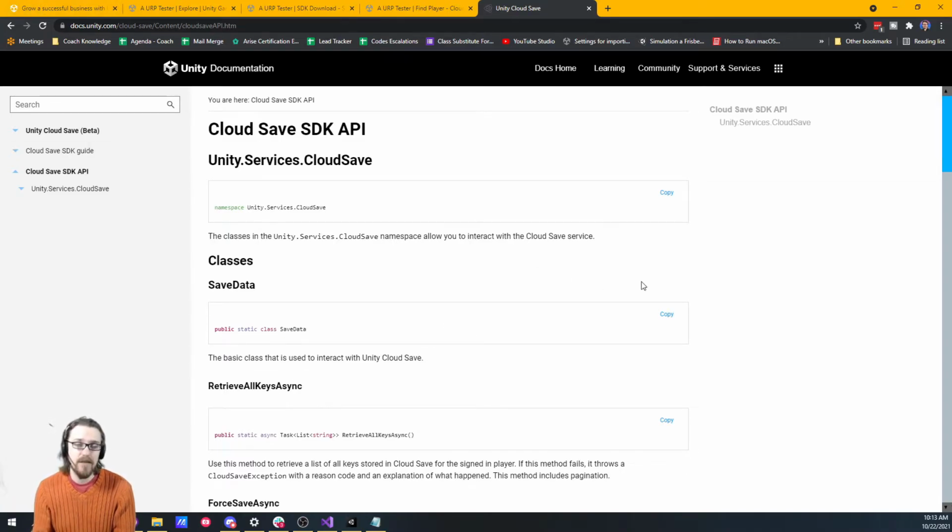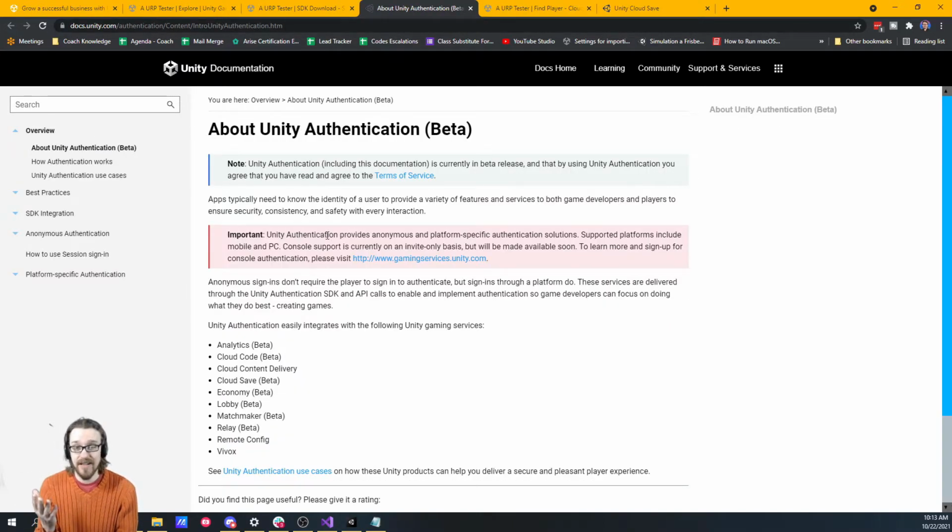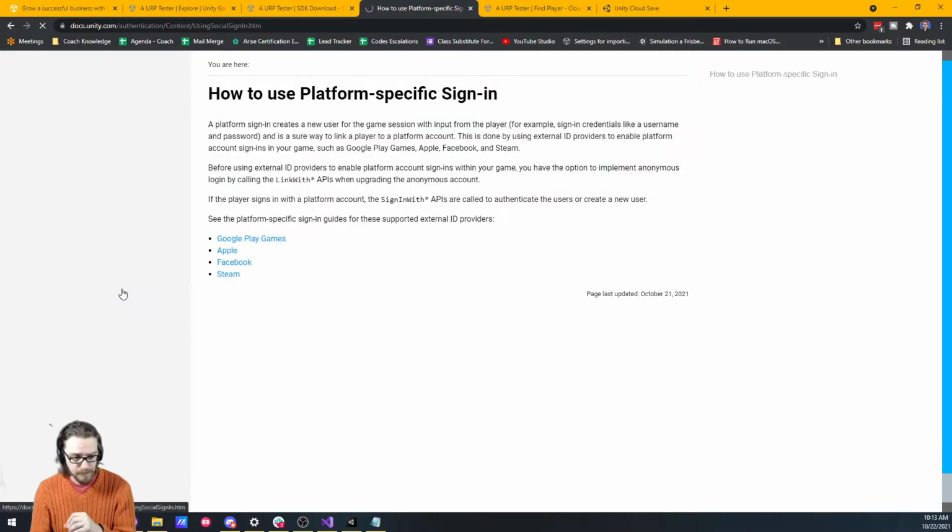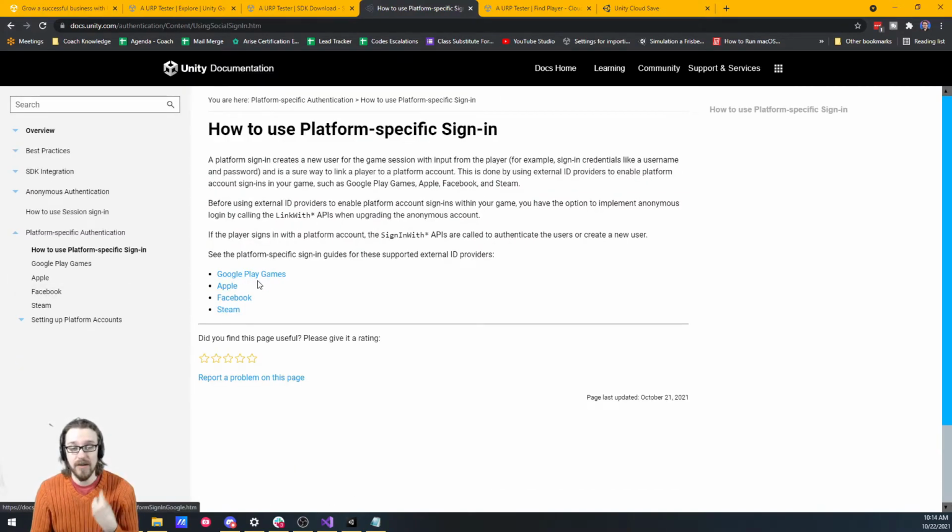But it does give you the option. Where's authentication? There's Unity authentication, and this is in beta. And so the only thing that Unity does is, like I said, log you in anonymously. If you don't want to log in anonymously, you have to use platform-specific authentication. And so that means using services like Google Play, Apple, Facebook, Steam, which I don't really like so much.